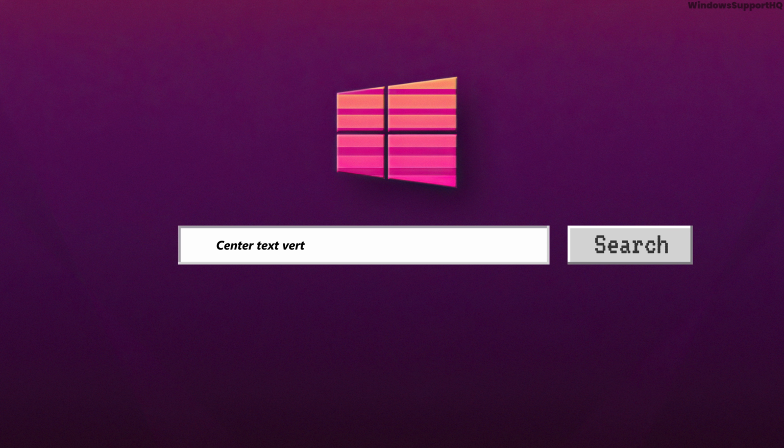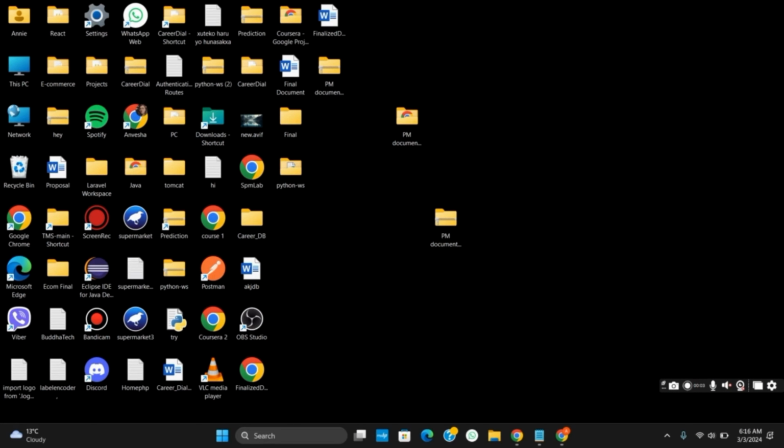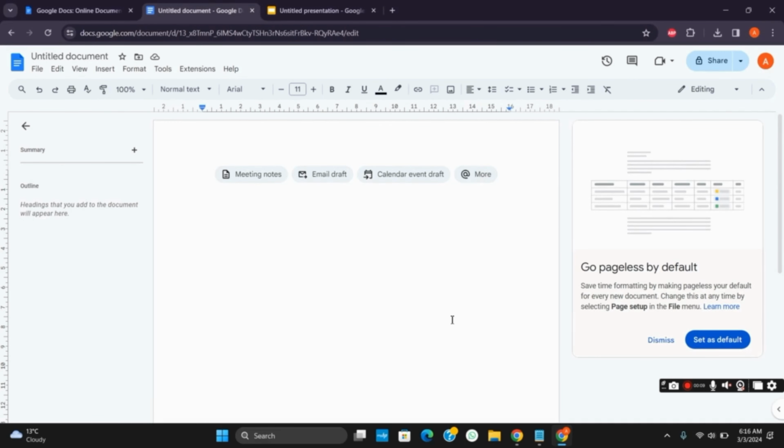How to center the text vertically and horizontally on Google Docs. Hello everyone, and let's get started. In order to center the text vertically and horizontally, here is the process.